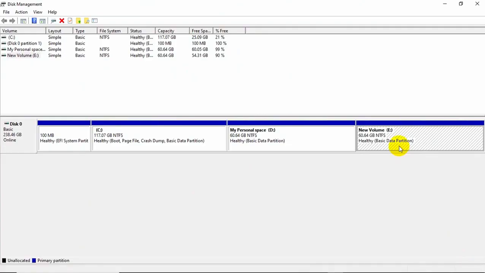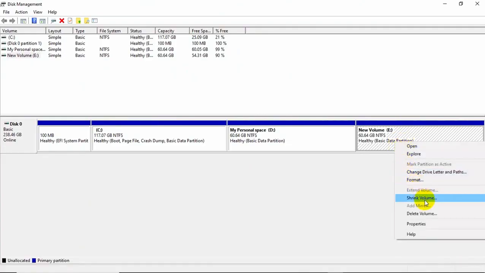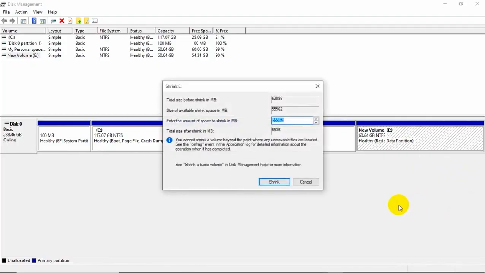So for that, click on your right mouse button and here you will get an option called Shrink Volume. And then here we are in Shrink Volume. You can see an option called Enter the amount of space to shrink in MB. So I will select 5 GB for that.